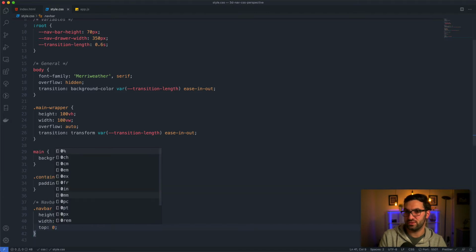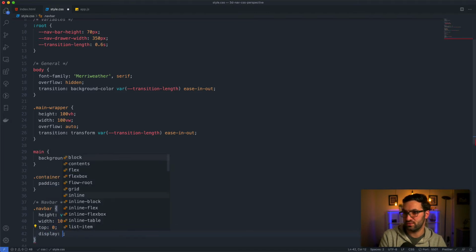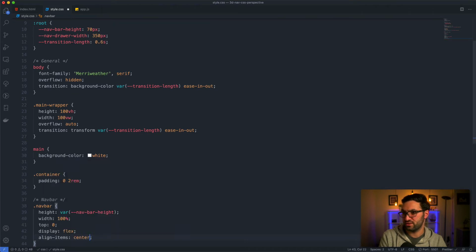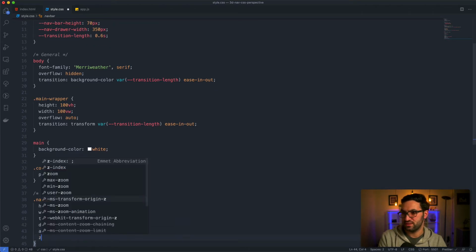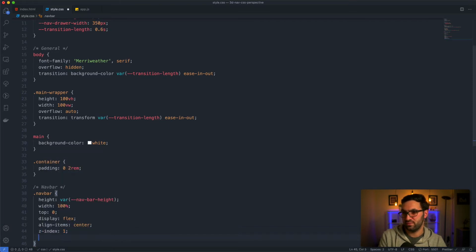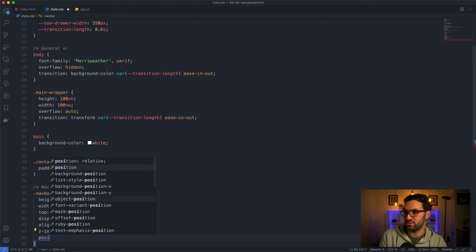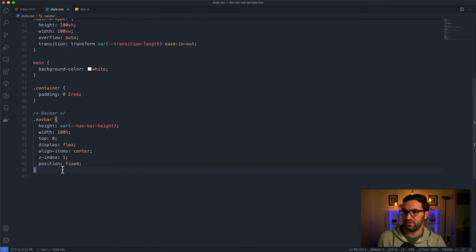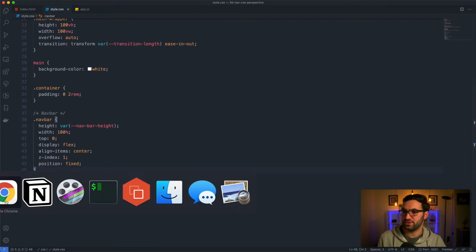Top will be 0. Display will be flex. Align items center to center everything vertically. Z index will be 1. And then position will be fixed so that it stays at the top of the screen when we scroll up and down the page. All right, so that's it for the navbar. Let's see how things are looking.